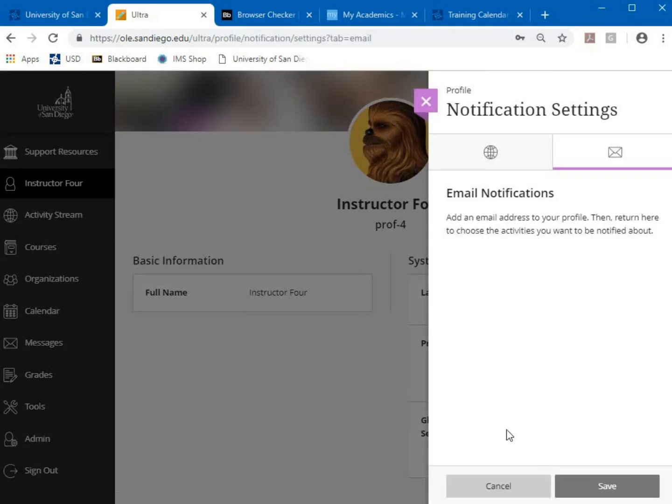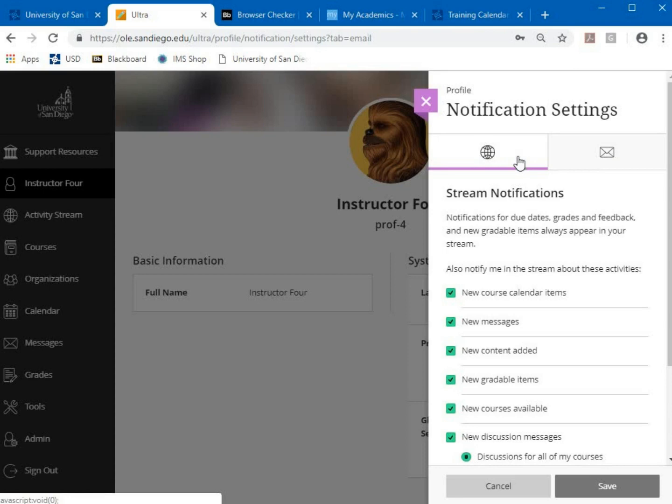If you click on email notifications, you'll be able to determine the notifications that you receive from your courses. Any new gradable material, any new content added to discussion boards, you can receive a notification for that sort of behavior in your class.